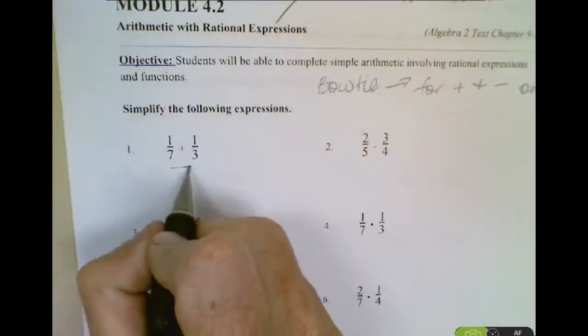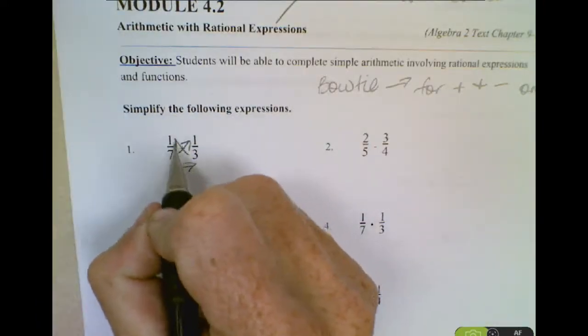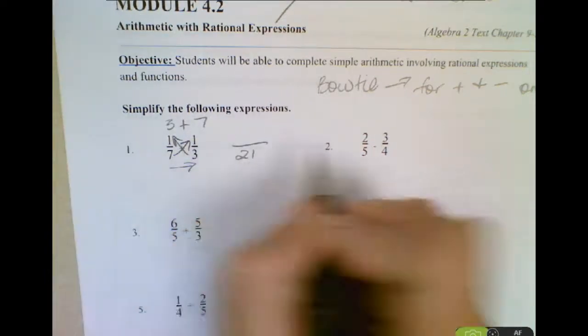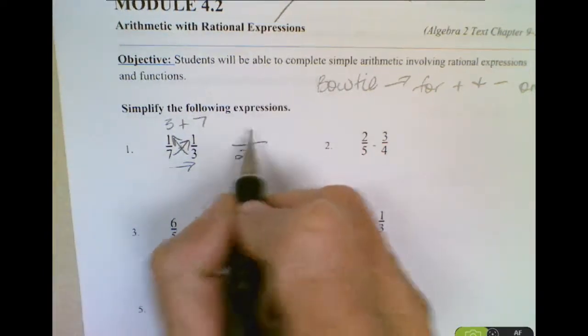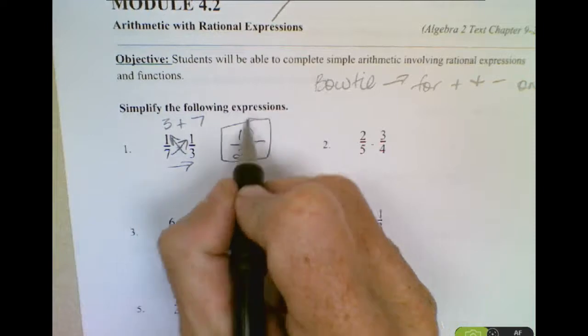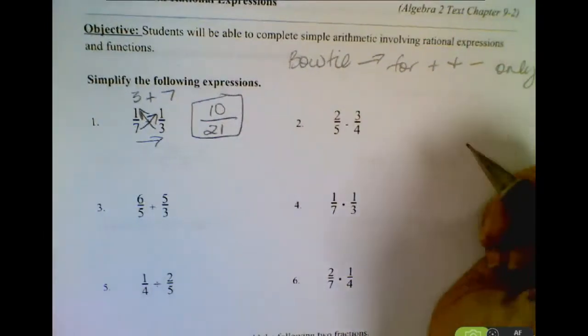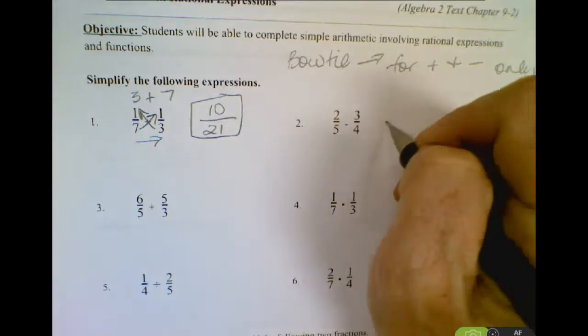Okay, so you're going to multiply across the bottom, then on the diagonals. So you have 3 plus 7. 7 times 3 is 21. 3 plus 7 is 10. Okay? If you know how to do it with common denominators and you would rather multiply a different way, that's fine. I find this way to be fairly easy.